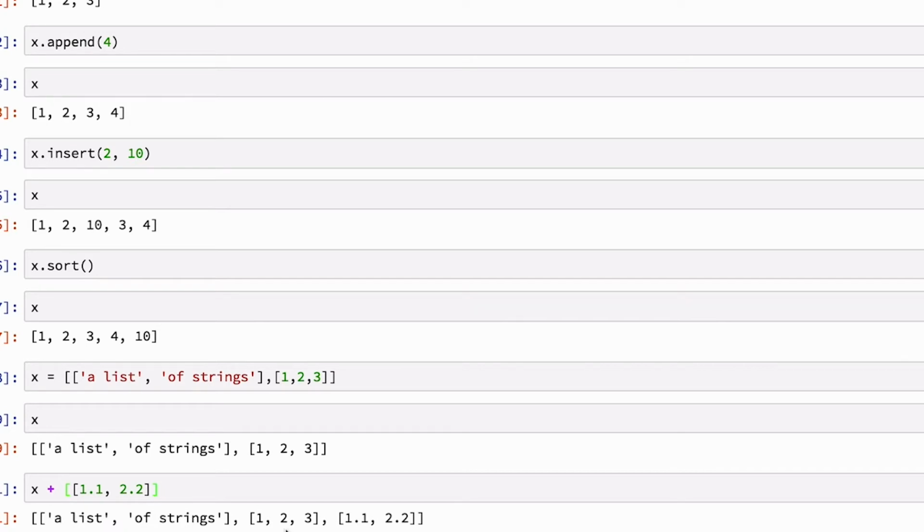So that's basically lists. We'll use those for iterating later. We'll be looping over lists and extracting or manipulating values and performing operations like that. The key thing to note is that lists are mutable.